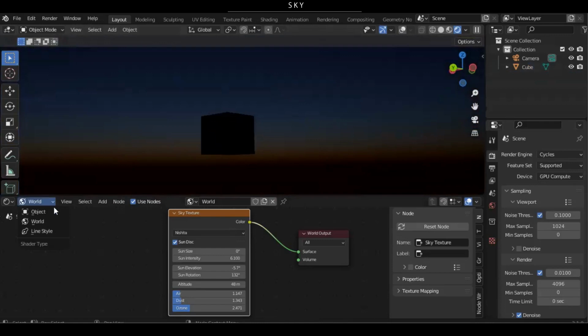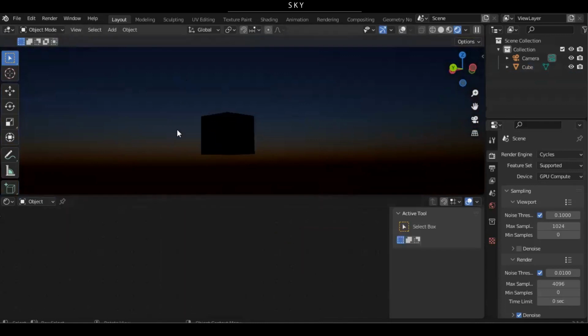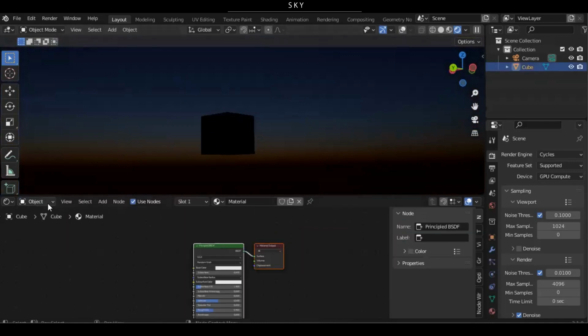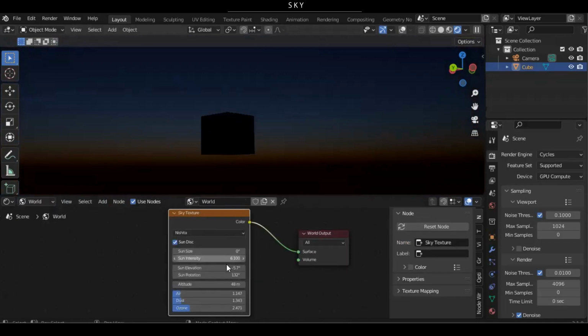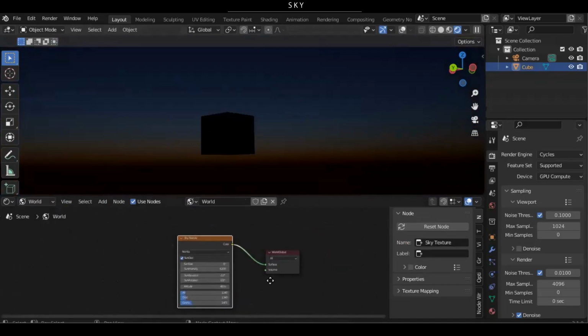And don't forget, you have to click over back to the object if you want to mess with your object materials. But yeah, you should definitely be using this, and it's a great option, and we'll use this as well in the next stages.